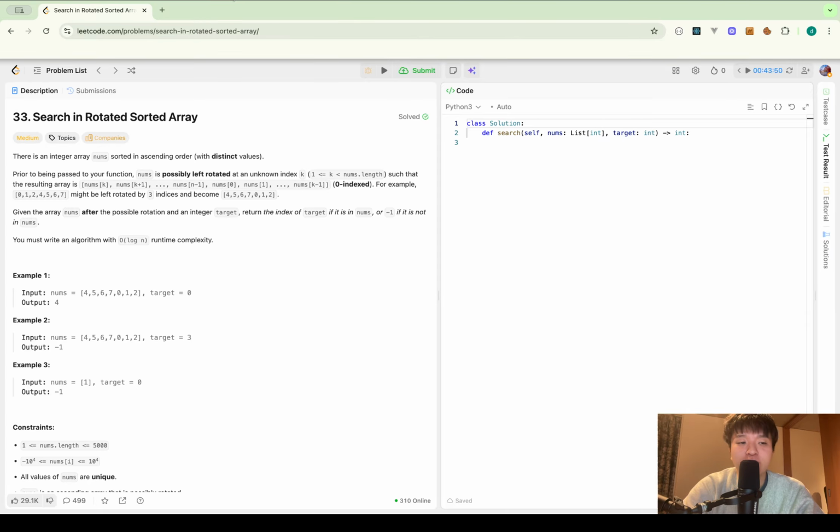So in this question, there is an integer array nums sorted in ascending order with distinct values. Prior to being passed to your function, nums is possibly left rotated at an unknown index k, such that the resulting array is nums[k] to nums[n-1], the last element originally, and then nums[0], the first element originally, and then nums[k-1], the element before the pivot.